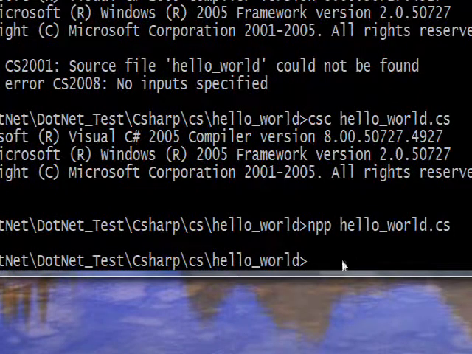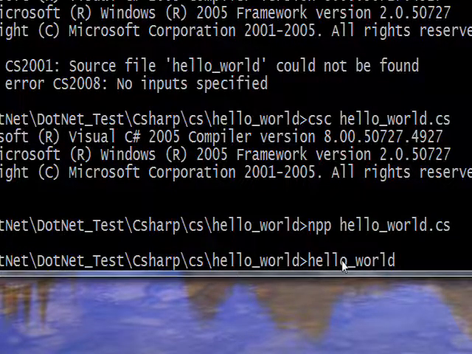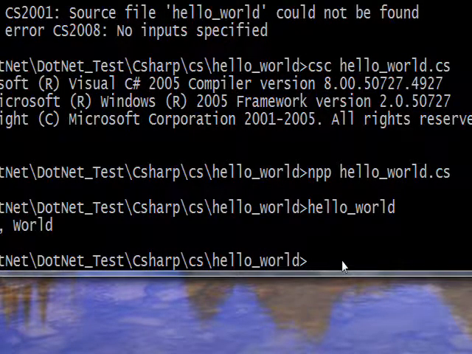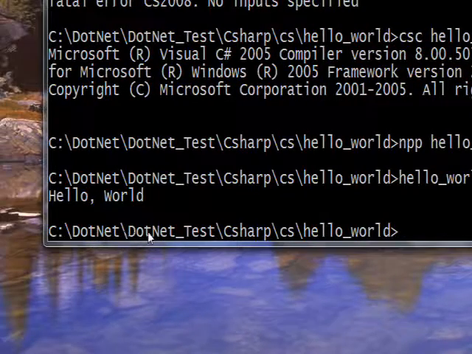So if we go back into the DOS box, I can once again do a right-click to paste the name that I copied a while back, and this time I don't need the .cs because it's an exe, and we run that and we do indeed get hello world.